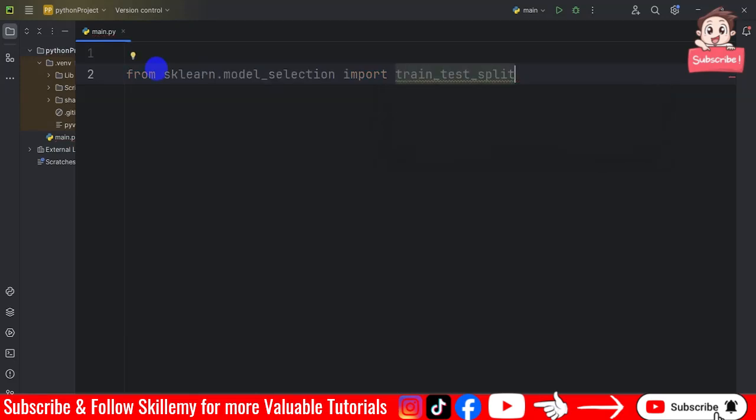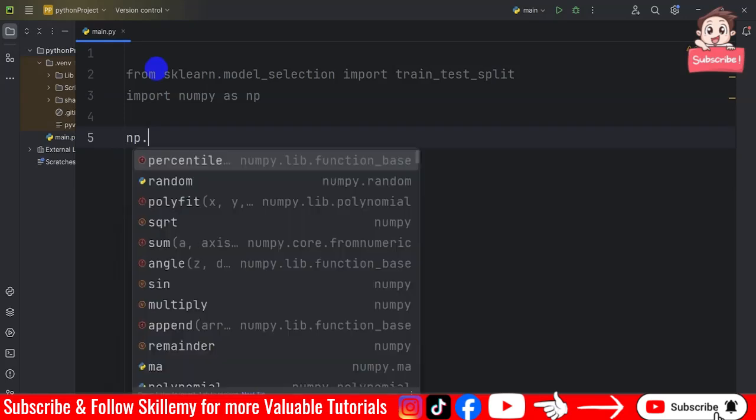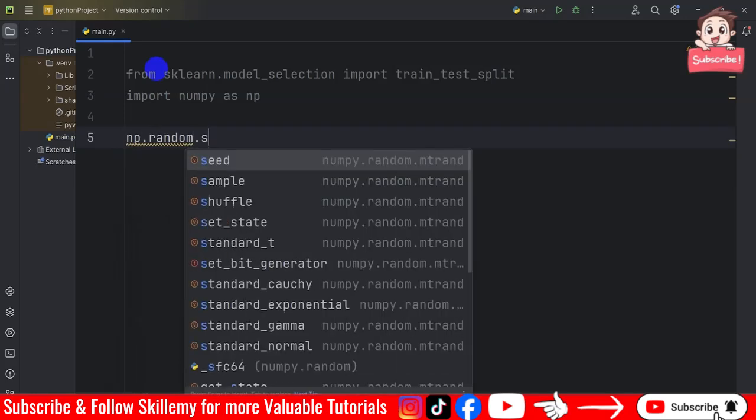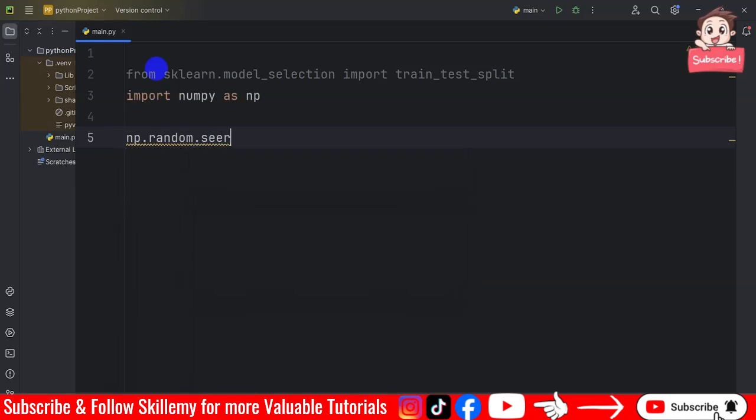Okay, so now just an exit step, and here again create this import: import numpy as np. Okay, so now here create the curly braces, and first of all I'm generating the random data. So just type np.random.seed, and declare the value 42.